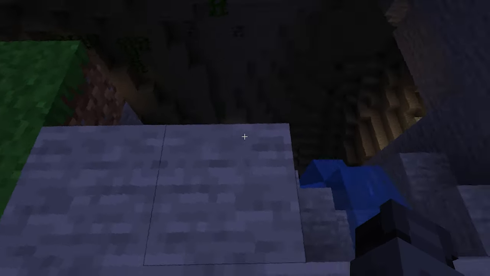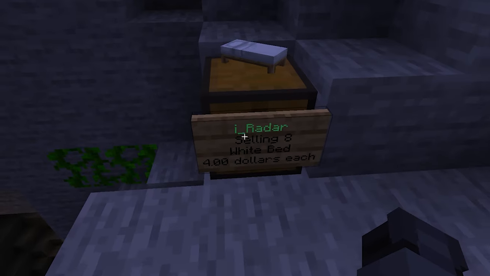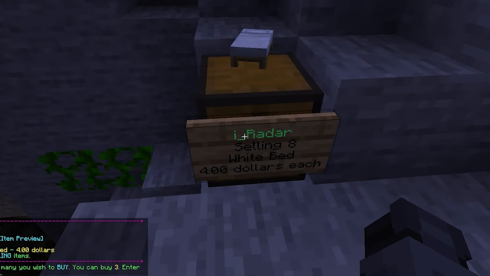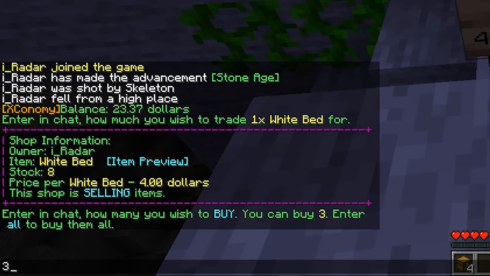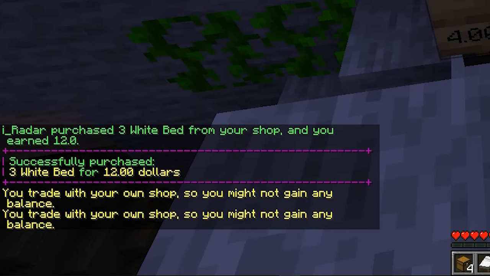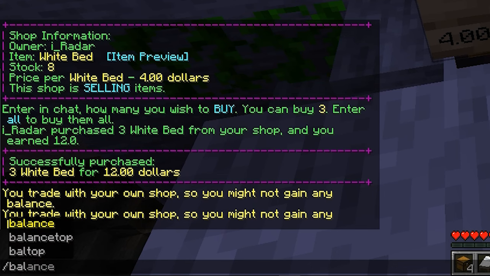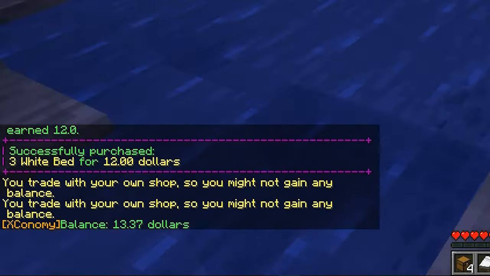And so if I were to actually become a player, I would not be able to create this shop. But what you can do is hit it and buy stuff. So if I go ahead, I'm going to buy 3 beds, click enter. And now I just bought 3 beds, guys. And remember, if you type in bal or balance, you can see how much money you currently have.